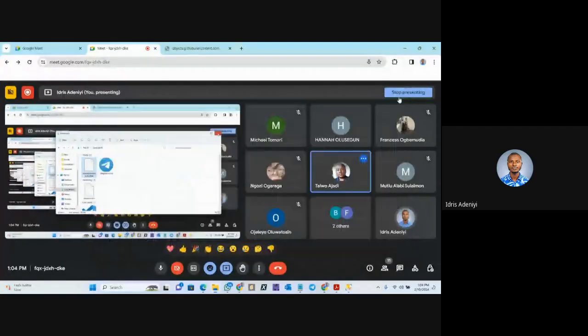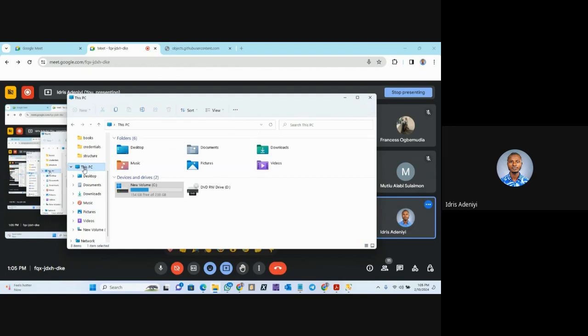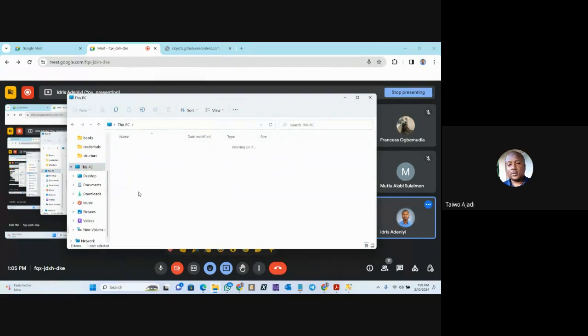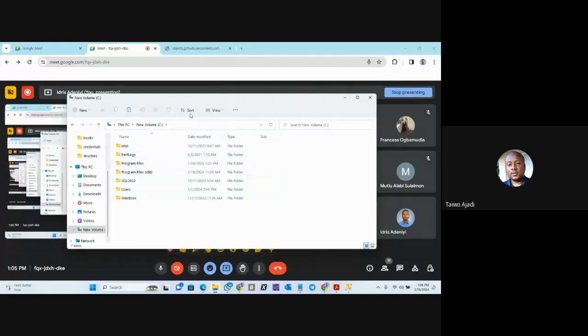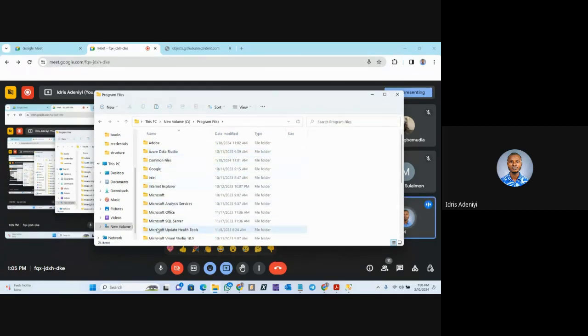Okay, maybe let's do it this way. I'm going to go to my local disk, my C drive, on my file explorer. Click on This Computer, and open your C drive. Open Program Files. Then look for Microsoft SQL Server in Program Files.